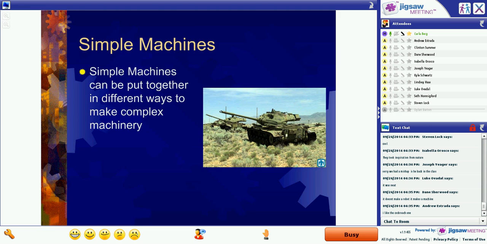So simple machines can be put together in different ways to make complex machines. Okay, here I put a picture of a tank. They can be used to make a complex machine that can be used by a person. They can make a complex machine that is like a robot.